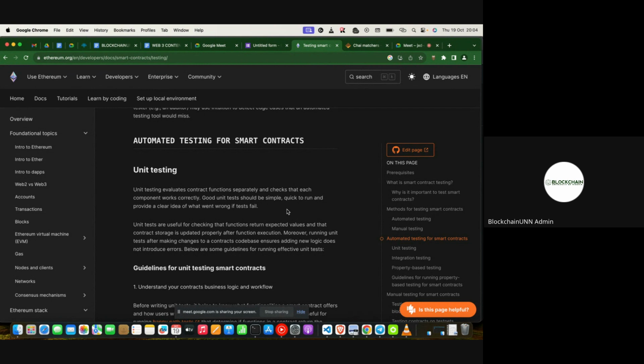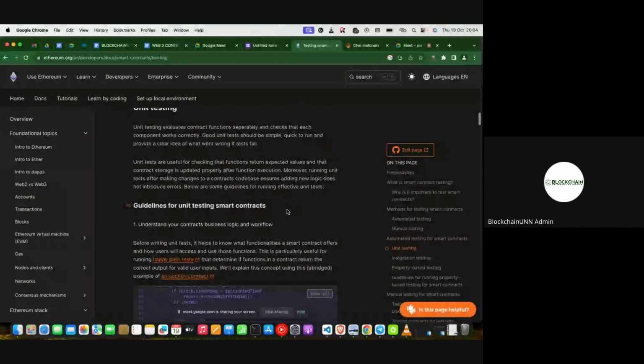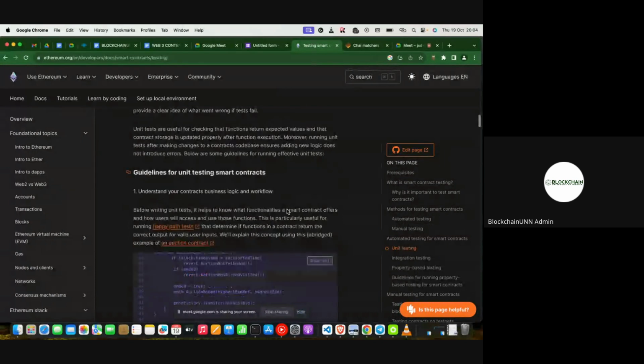You test each function individually to ensure that they do what they're expected to do, that they work correctly. So they are very useful for checking that functions return expected values, and that the contract storage is updated properly after function execution.